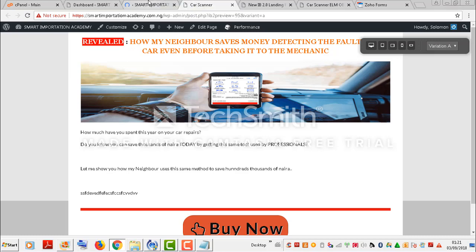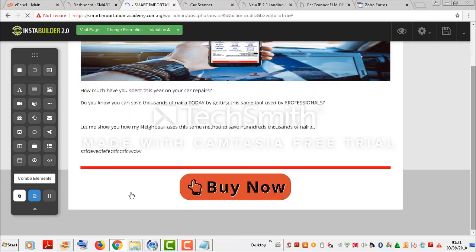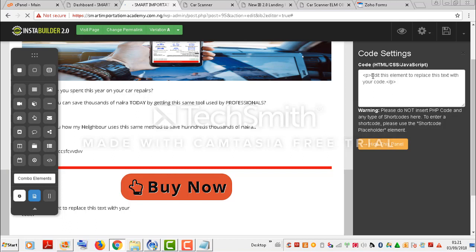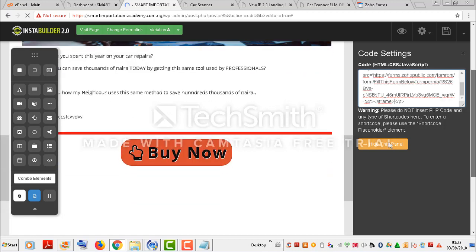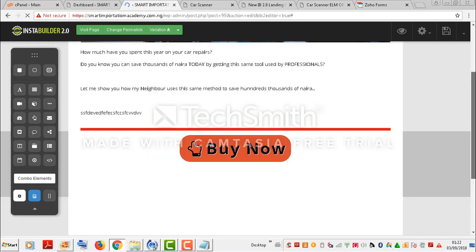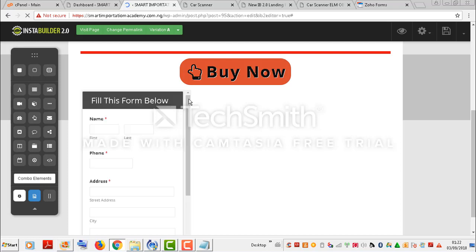So I'm going to redo the step now, but I know you already know what I want to do. You put this here, the code snippets, go to settings, you edit this, you take it off, then you paste the one for the form. So we now have our form here.